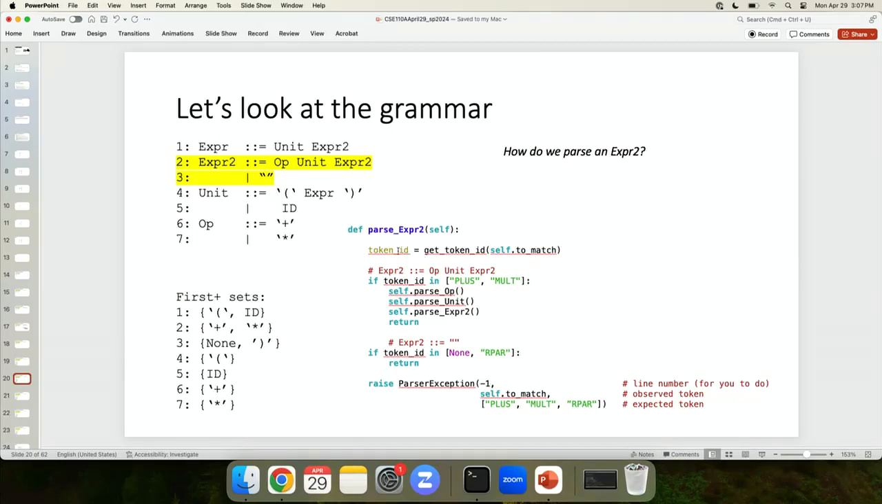So I'm going to grab that with a token ID, and then I need to look at rule number 2. Well, in the first plus set for rule number 2, I have plus or multiplication. So if that token ID is plus or multiplication, then I pick rule number 2. If I pick rule number 2, how do I parse that? Well, I parse an op, I parse a unit, and then I parse an expression 2. Exactly what the grammar tells me. Now, if I want to pick the next rule, rule number 3, I look at the first plus set. So there's none, which is the end of the file, or the closing parenthesis. So if that's the token that I'm trying to match, then matching the empty string is really easy. I just return. That means I've already matched an expression 2.